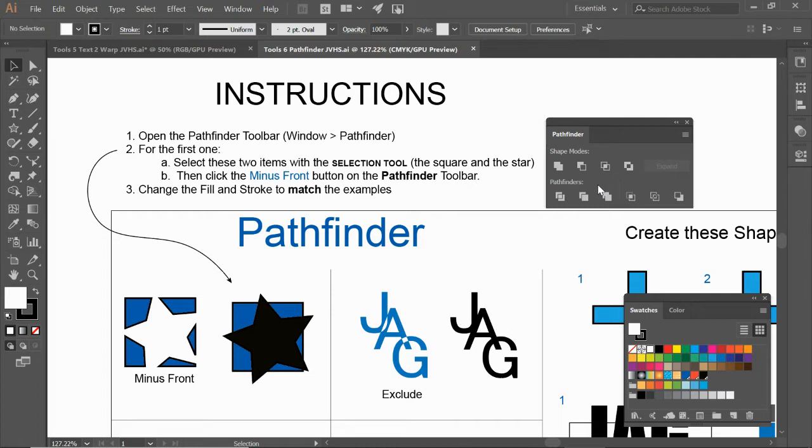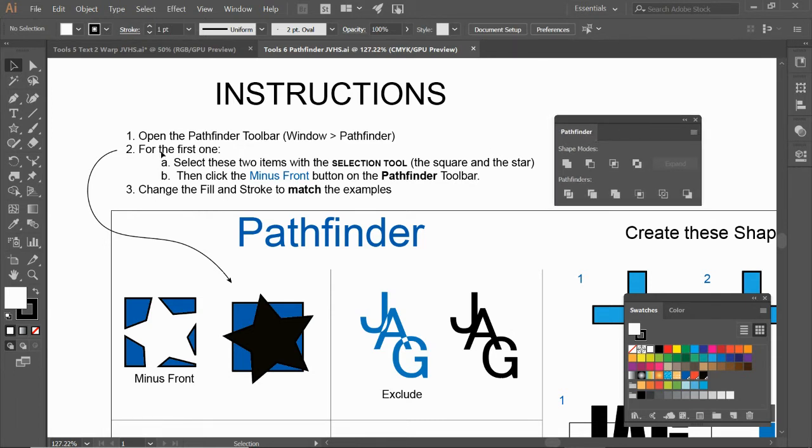So if you notice on this one, there's two or three or four shapes even, and you're going to use one of these buttons. All right, so for the first one, we're going to select the two items with the selection tool. Yep, we're on our black arrow right here, selection tool. So we're going to select the first two items, the square and the star. Now, to select both of them, I'm going to click and drag and touch both of them. As long as you're touching both, it's going to grab each of them.